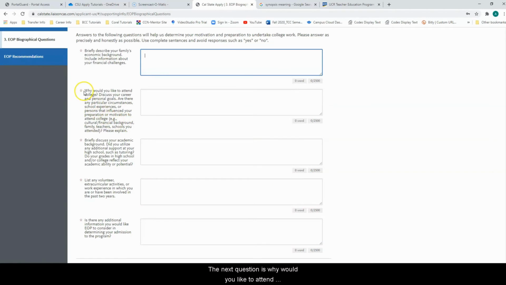The next question is, why would you like to attend college? Discuss your career and personal goals. Are there any particular circumstances, school experiences, or persons that influenced your preparation or motivation to attend college? Please explain. The next question is, briefly discuss your academic background. Did you utilize any additional support at your high school, such as tutoring? Do your grades in high school and/or college reflect your academic ability or potential?